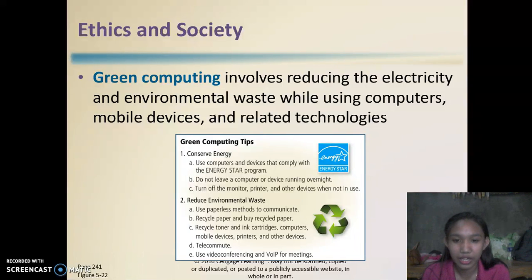2. Reduce environmental waste. A. Use paperless methods to communicate. B. Recycle paper and buy recycled paper. C. Recycle toner, ink cartridges, computers, mobile devices, printers, and other devices. D. Telecommute. E. Use video conferencing and VoIP for meetings.